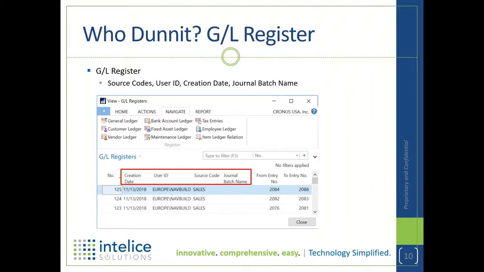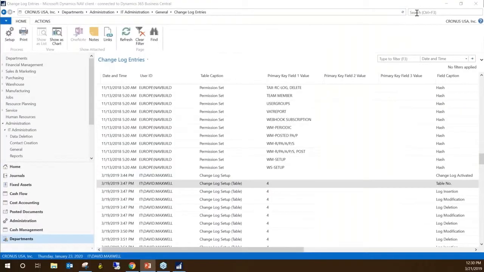Here we've got 3 records, and they were all created on November 13th by Microsoft when they built the Cronus company. And then there's the source code, which says from where those things were posted. And here it says sales. So these 3 transactions are actually sales orders or sales invoices. If it had been posted from a journal, there would also be a journal batch name associated, but there isn't. These are documents that were posted. So let's take a look at GL registers.